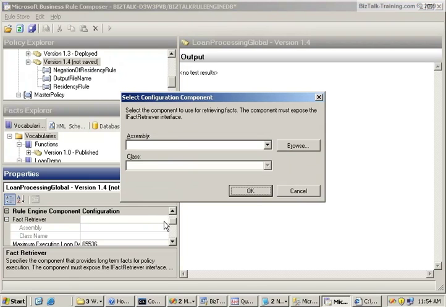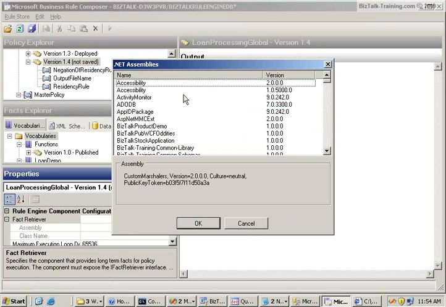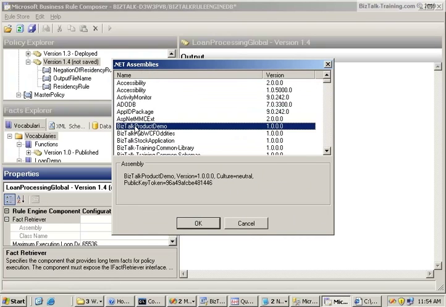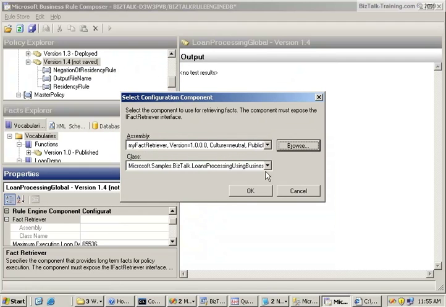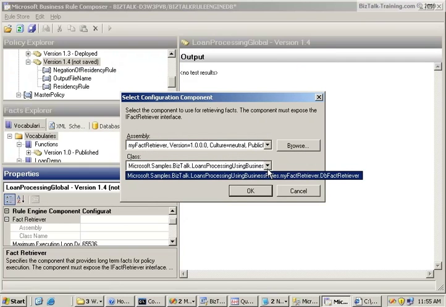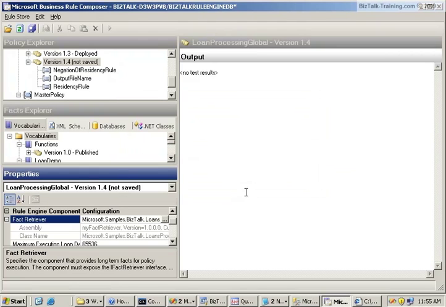ellipsis here. And when you click it, you can choose your assembly and your class from the GAC. So I just go down to my fact retriever, click OK, and then it gives you a list of all the classes in that DLL. You click the one you want, click OK, and that saves it here. So that's how you add a fact retriever to an existing policy.